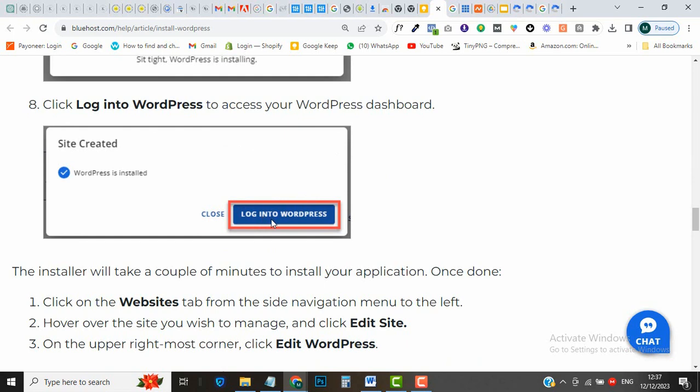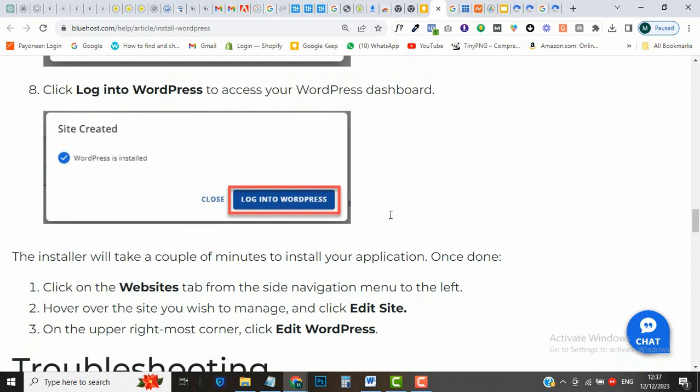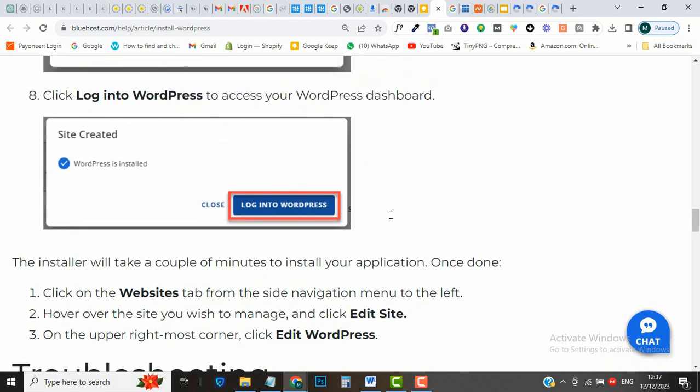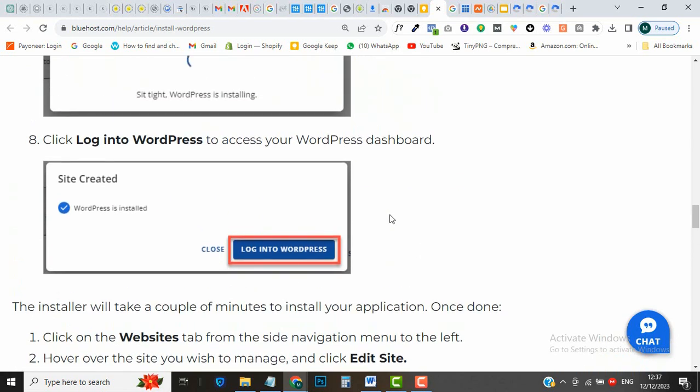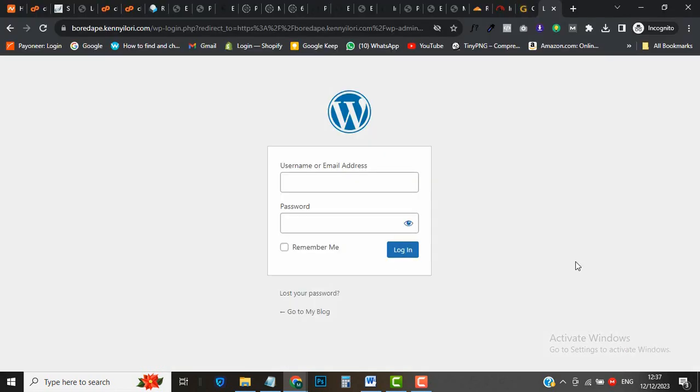log in to your WordPress website. So that means your WordPress has been successfully installed on your domain. Now we'll be logging into our WordPress website. To log in, just click on this button. You'll be redirected to a WordPress login page. You will see a page that looks exactly like this. Then just type in your email and your password, then log in. So let me quickly log into this WordPress account.